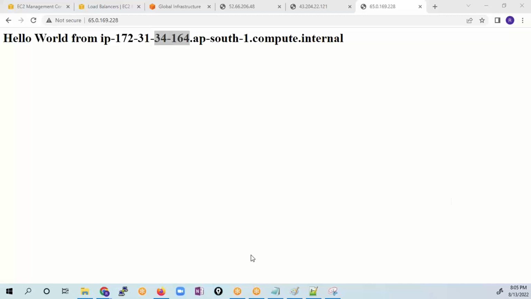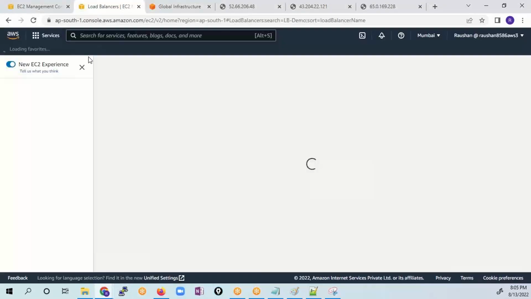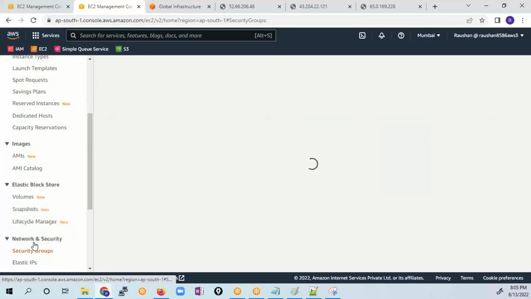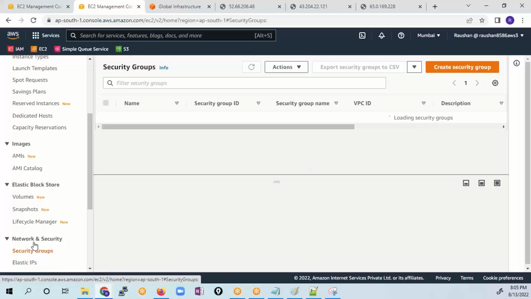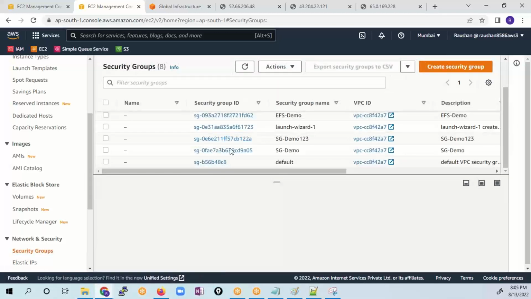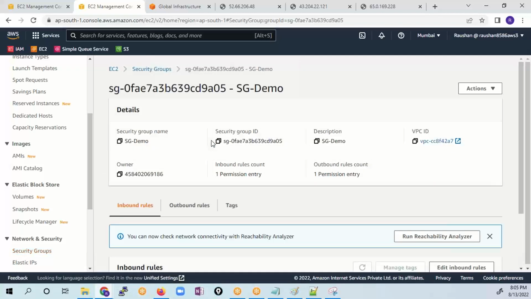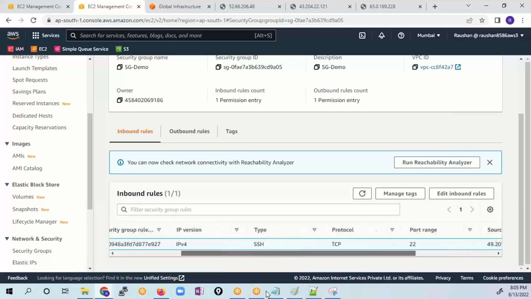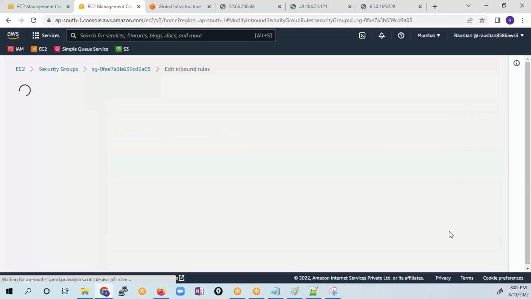Perfect. So what I'm gonna do, I'm gonna go to the security group, SG demo. I was talking about SG demo. I have given this security group as a load balancer, right? Let's just check this out. Okay, I'm gonna edit the inbound rules here.